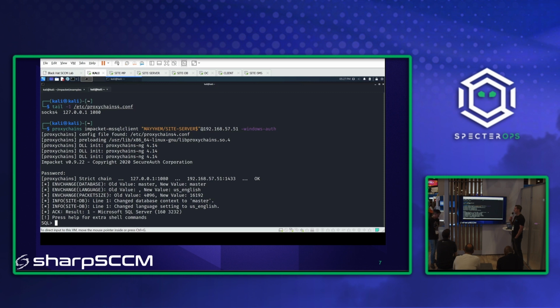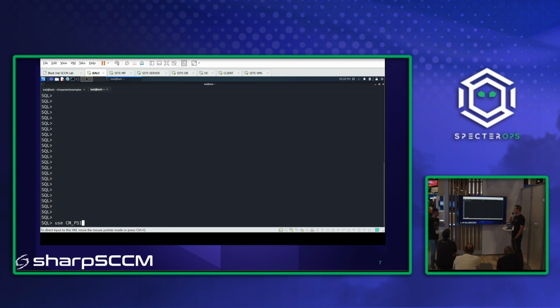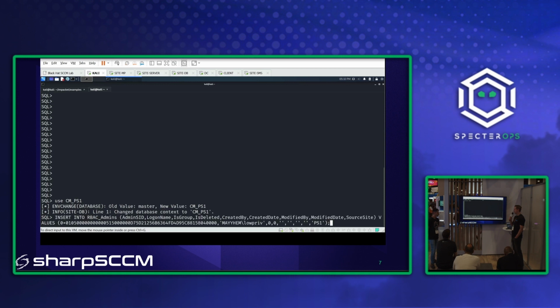And then once we have access to this SQL prompt, we're going to enter the site database, which is CM underscore and then the 3-character site code, which in our case is PS1. Once we're in the CM_PS1 database, we are going to add ourselves to the RBAC admins group using that hex SID for the user that we grabbed earlier from our workstation.